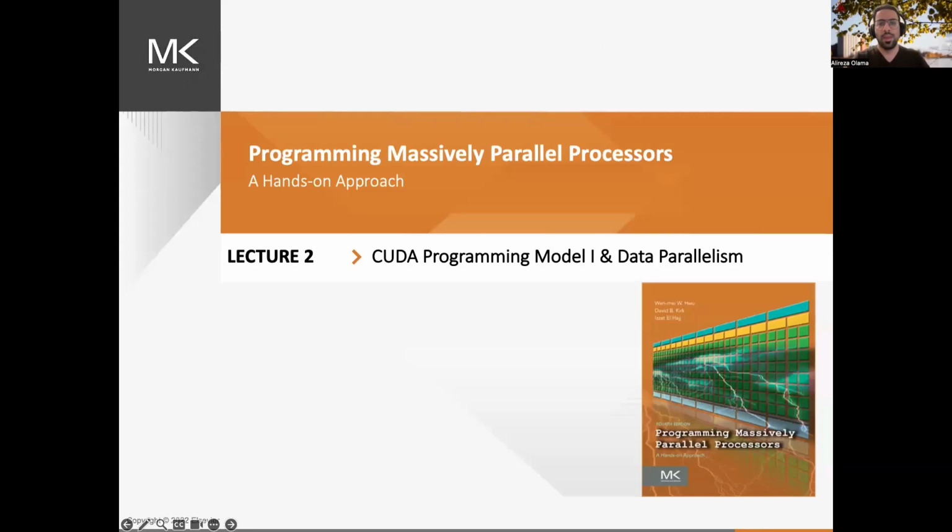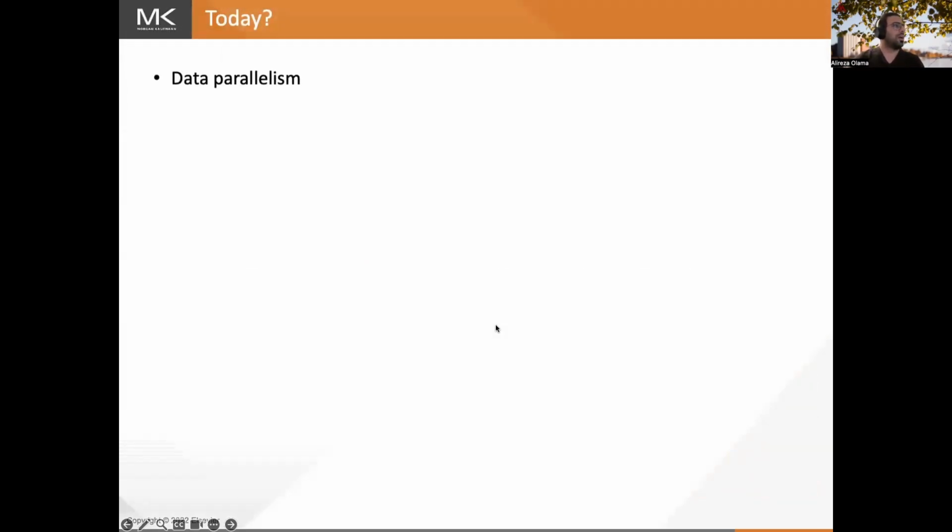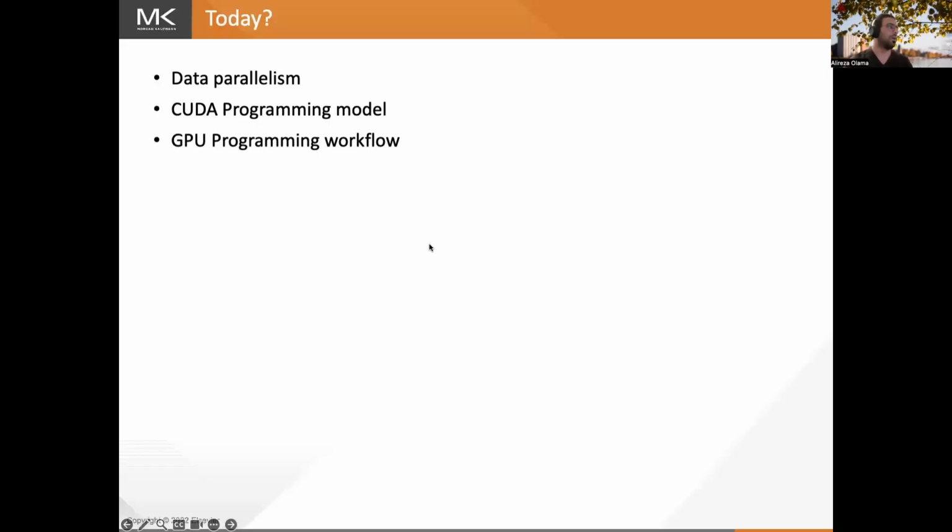All right, very good. So welcome to the second lecture of the GPU programming class. Today we're going to talk about the CUDA programming model. I'm going to introduce you to the CUDA programming model, how you can think about programming when it comes to writing CUDA code, and also some fundamentals of data parallelism. In particular, today I'll talk about data parallelism, the CUDA programming model, and also the general GPU programming workflow.